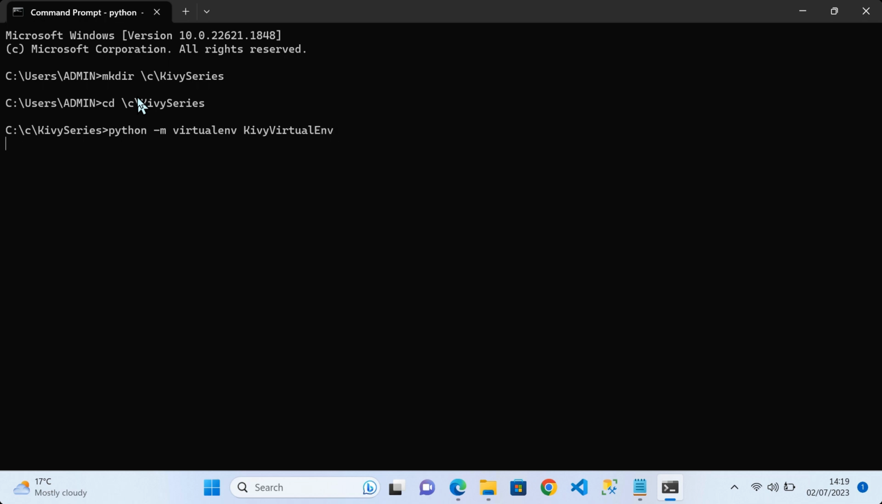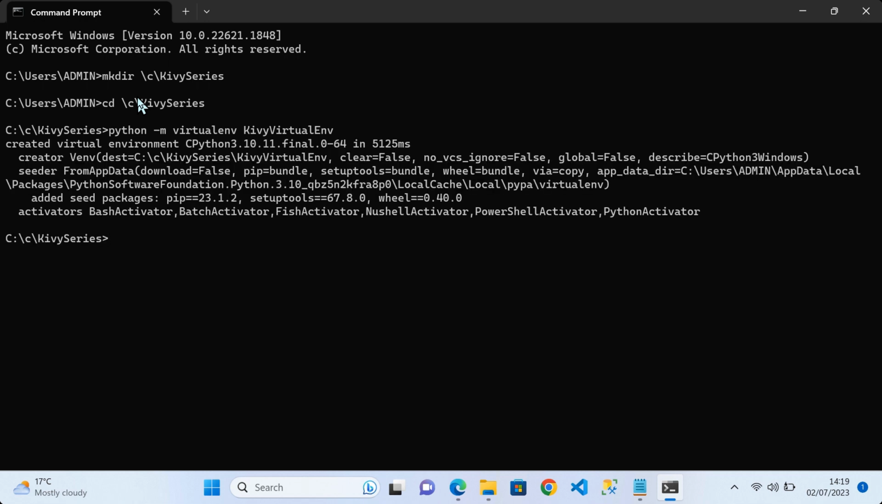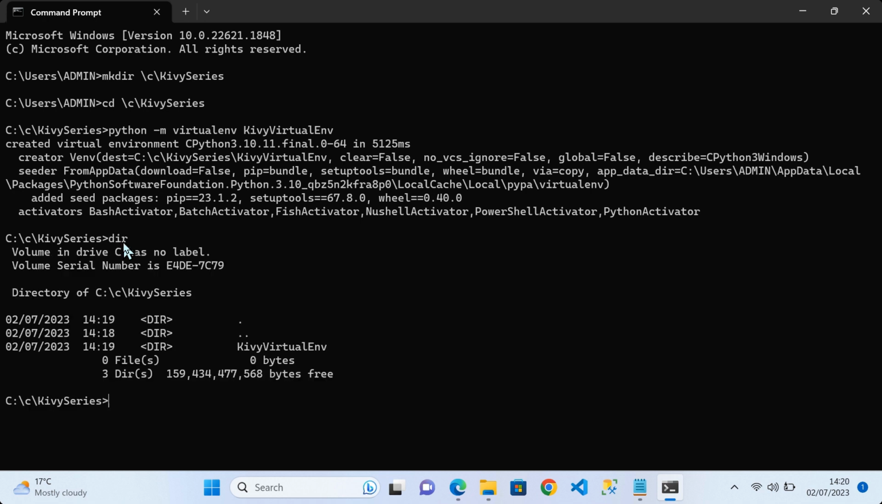And now what I'm going to do is install that virtual environment into this directory. So you can see I've got python -m virtualenv and then whatever I choose to name my virtual environment. I'm just going to call it Kivy virtualenv. From there, I can type dir for directory just to check where I'm actually working in, and I can see I'm successfully in that Kivy virtual environment, so that's fine.